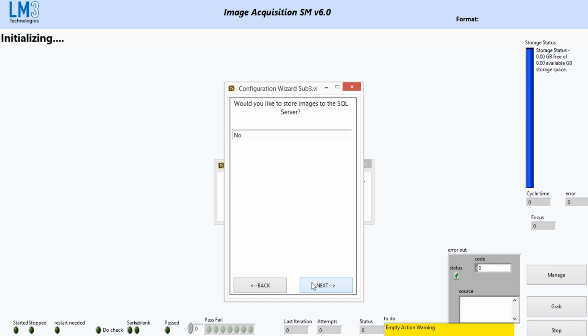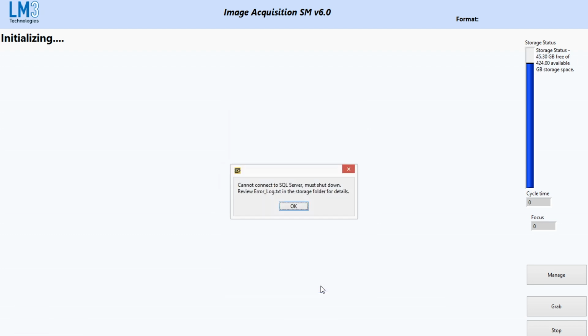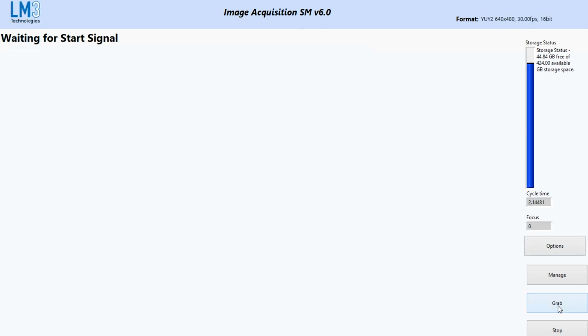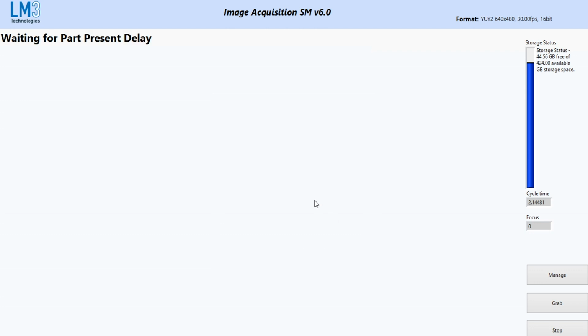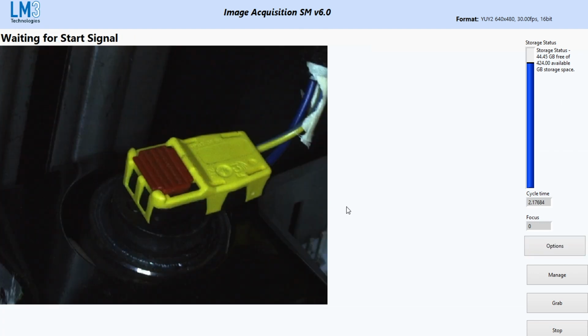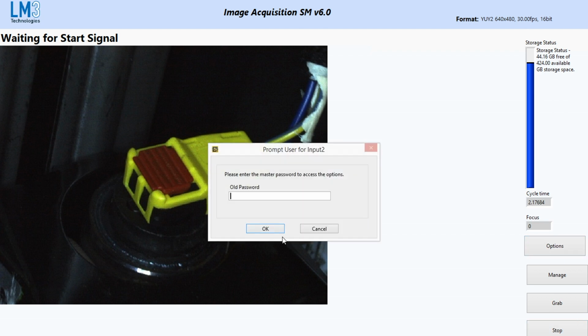The last question that you will get is whether or not you want to store the images to the SQL server. So when I push quit, I am now running the program, and if I press the grab button, it triggers an acquisition cycle which starts with barcode scanning.